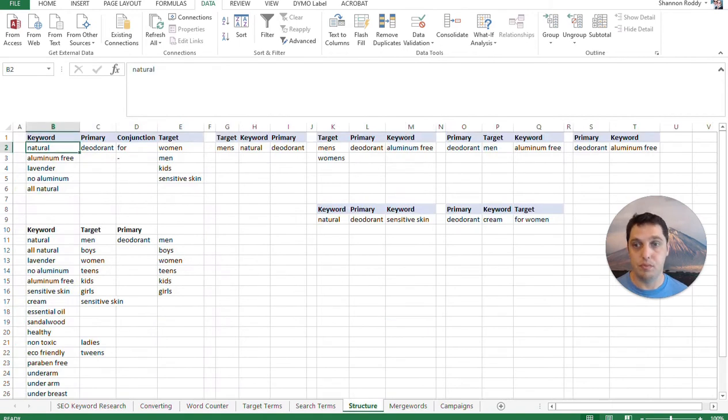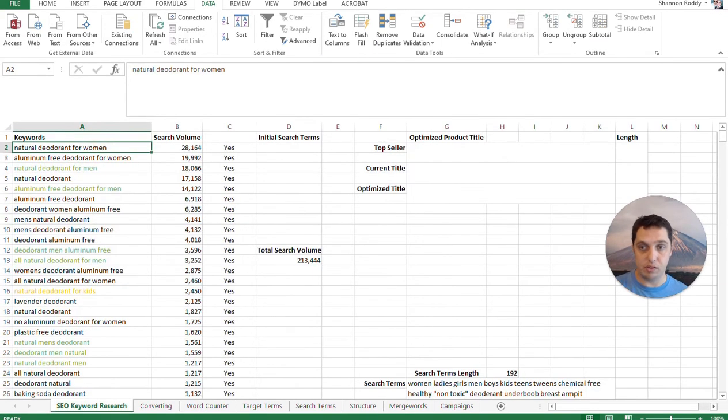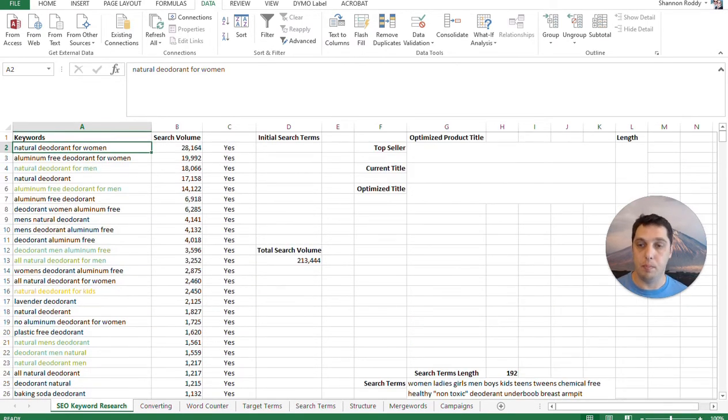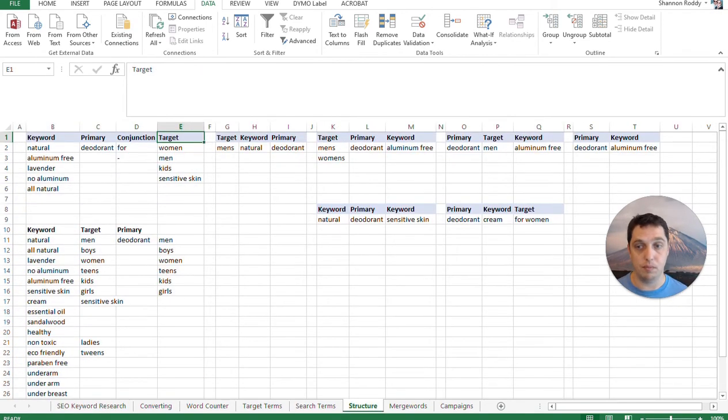Natural is the keyword, deodorant is the primary keyword, for is just the conjunction, or you can do it without for, and then the target, women. Now, what I've done is as I go through every single one of these, we don't have to go through all of the search phrases, there's over 500, but as I go through the top 50 or so, I'm gonna start to see patterns in the structure, and it also allows me to glean all the keywords.